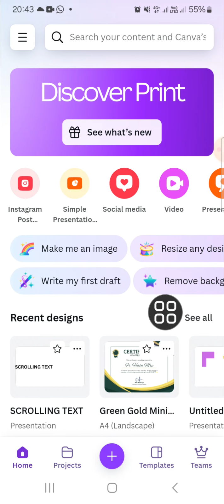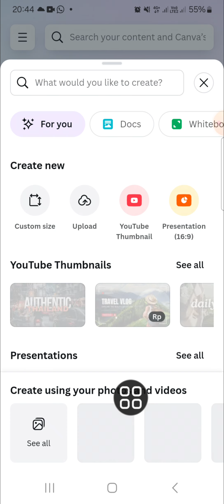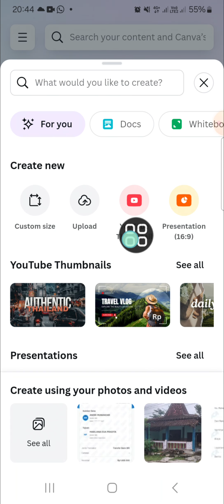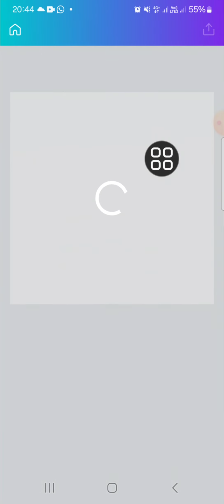my mobile phone. Okay, then I'm going to create a new design in Canva. We can click on this plus icon and then we can choose the aspect ratio that we want, and this is the one to create a YouTube thumbnail. We can choose the YouTube thumbnail right here.